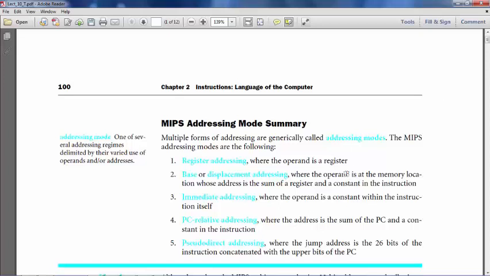So to start with, before we dive into the different MIPS instructions, let's see what the different addressing modes in MIPS are. Addressing modes basically describe how one can access operands, from inside the processor or from the memory. It's all about how we are going to access the operands.